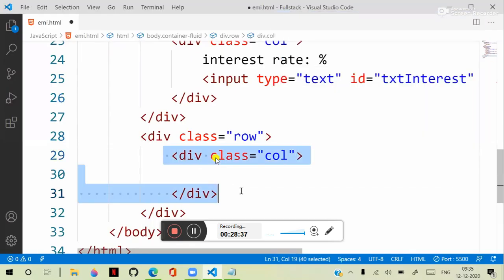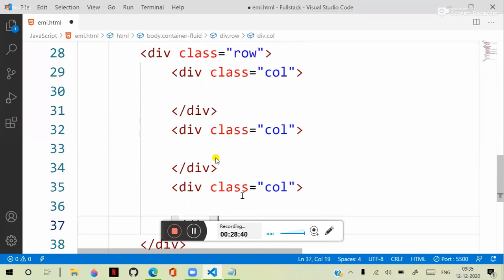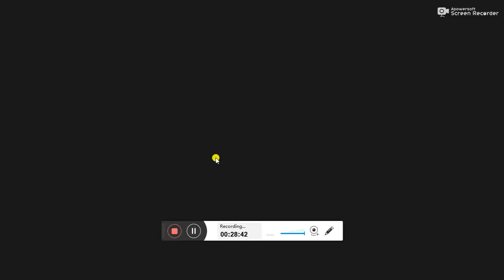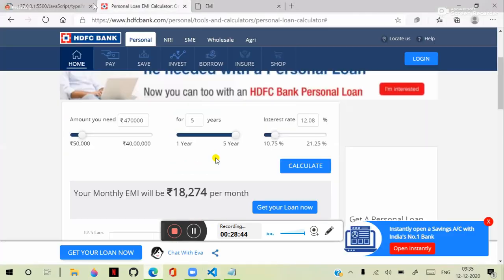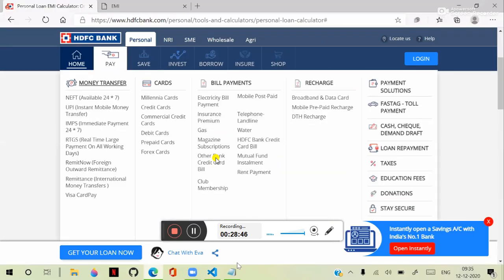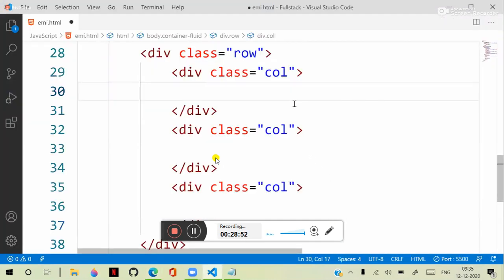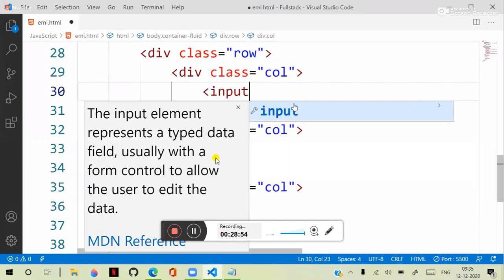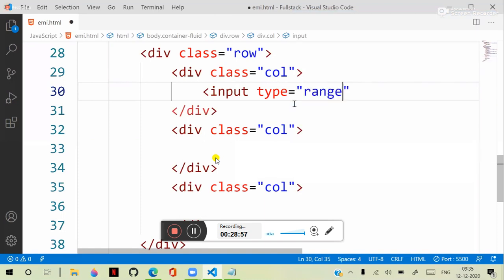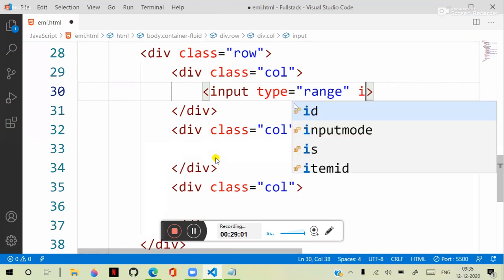So we are having these columns, 3 columns in that, and the same as here. What we need to do is design the sliders for them. That means here I need to define input type is equal to range. Range keeps the slider.